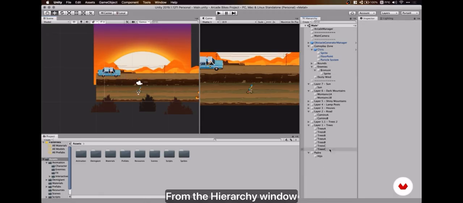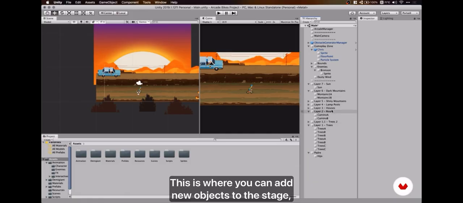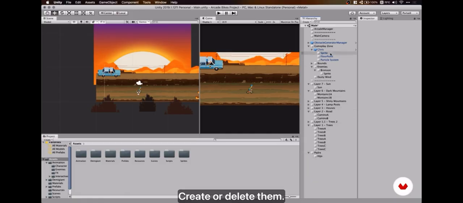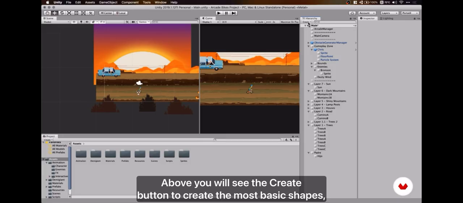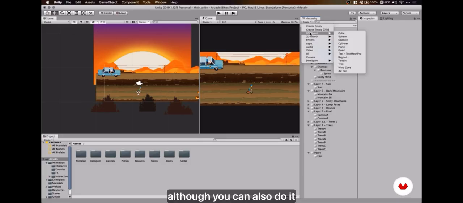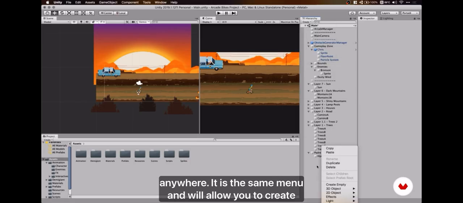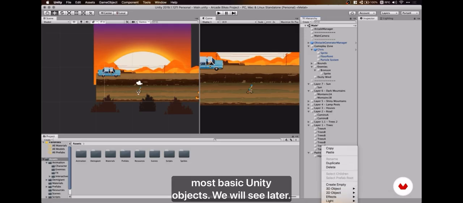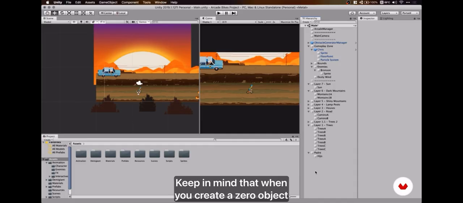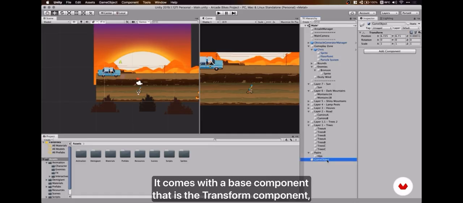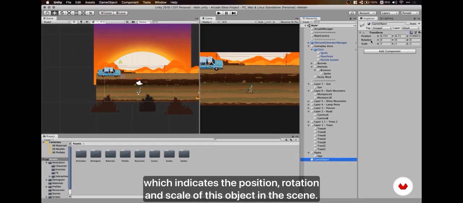From the hierarchy window, this is where you can add new objects to the stage, create or delete them. Above you will see the Create button to create the most basic shapes, although you can also do it with a right-click on the hierarchy window, anywhere. It is the same menu and will allow you to create most basic Unity objects. We will see that later. Keep in mind that when you create a new object, it comes with a base component that is the transform component, which indicates the position, rotation, and scale of this object in the scene.